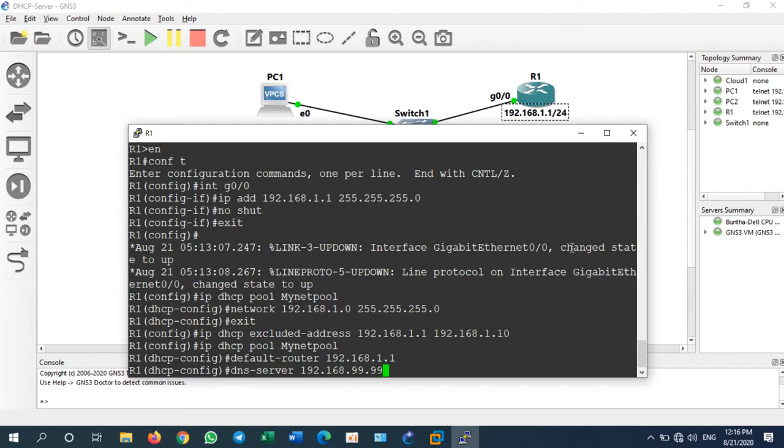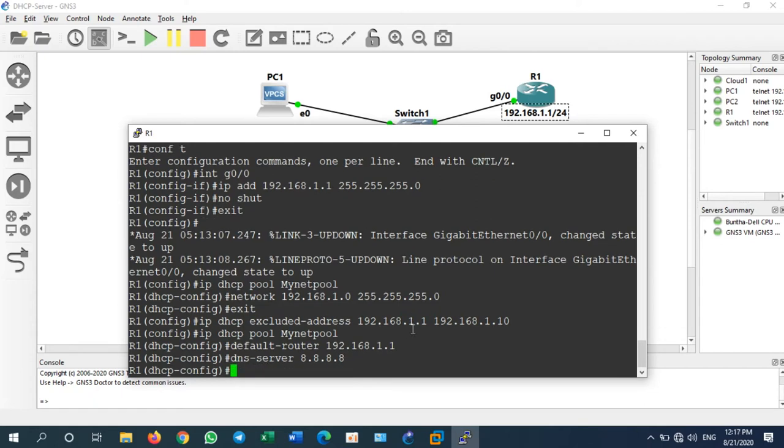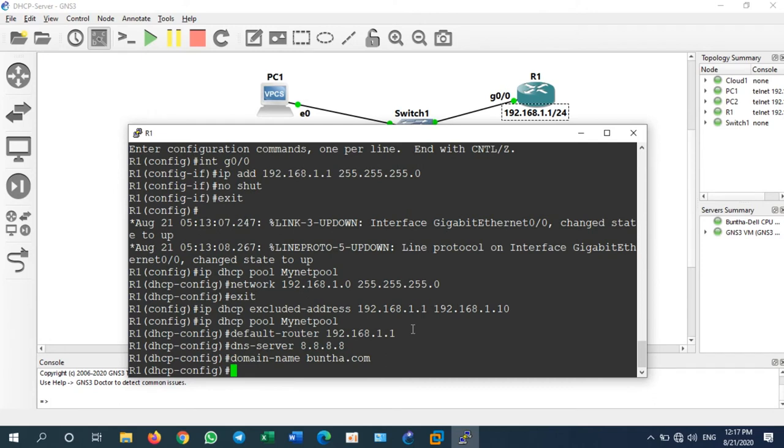8.8.8.8. Let's say you have a domain name from your ISP. Actually, most ISPs will give a DNS IP address, and as my example, I will take the Google DNS IP. You can replace this DNS with your ISP DNS. Then enter. If you have a domain name, you can also mention it here, for example buntha.com. It's my domain name, just an example. Okay, that's it.